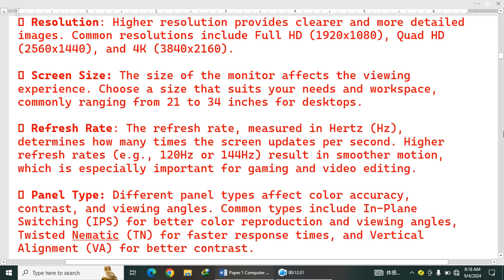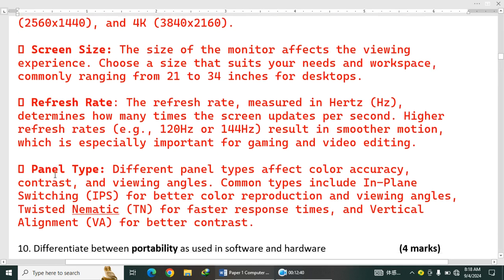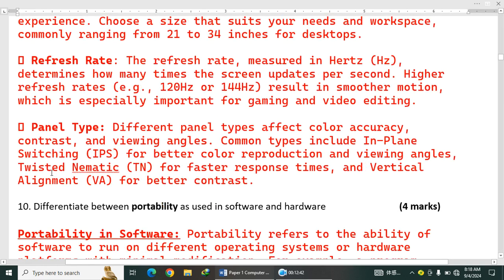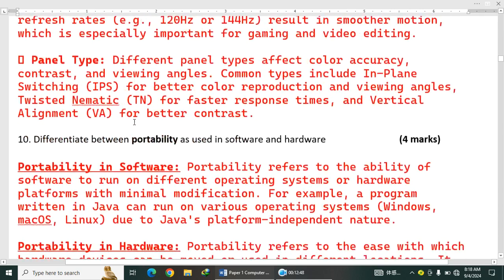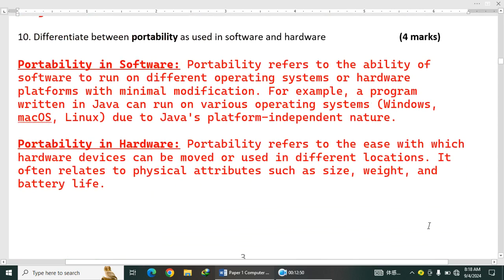Then we have the panel type. We have different types of panels that affect the viewing angle, that is, the angle distortion. So those are some of the points. You can also talk about the number of pixels, that is, the picture elements.